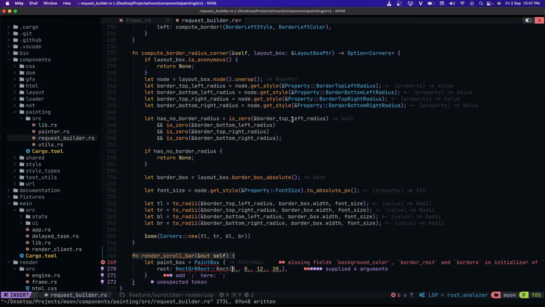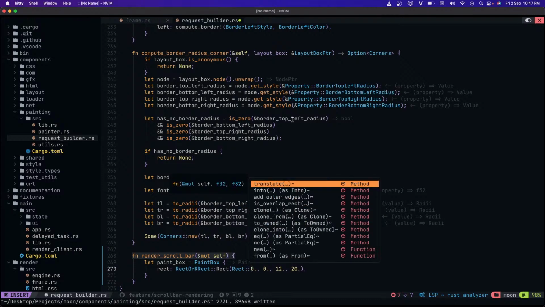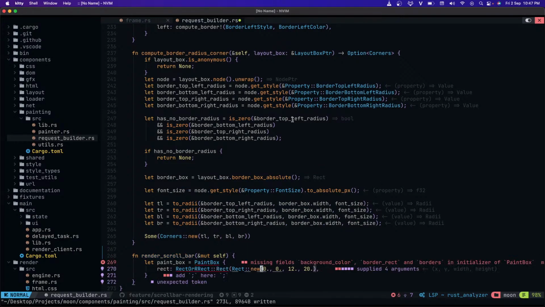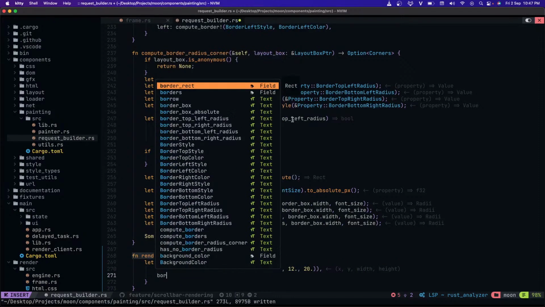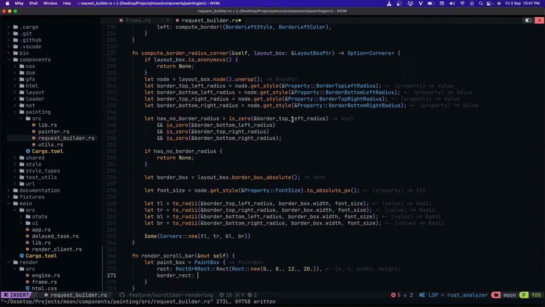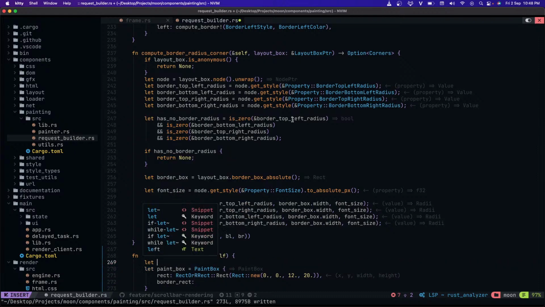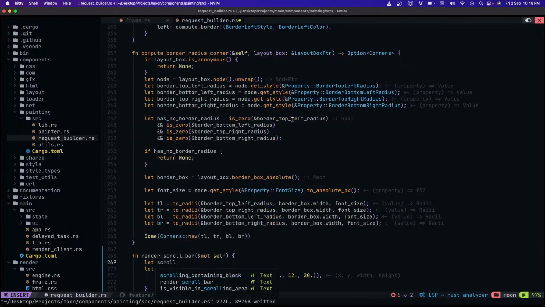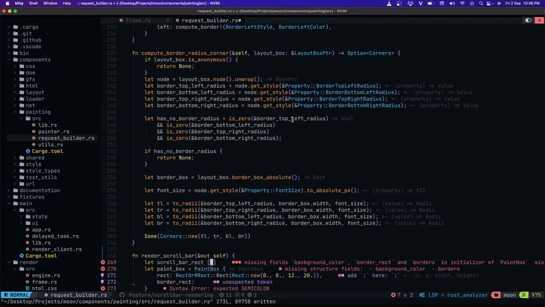What do you need? Oh, you need a rectangle. It's not very clever, but alright. Whatever you say. Okay, that's good. Let's work. Border rect. Let's do this for now.